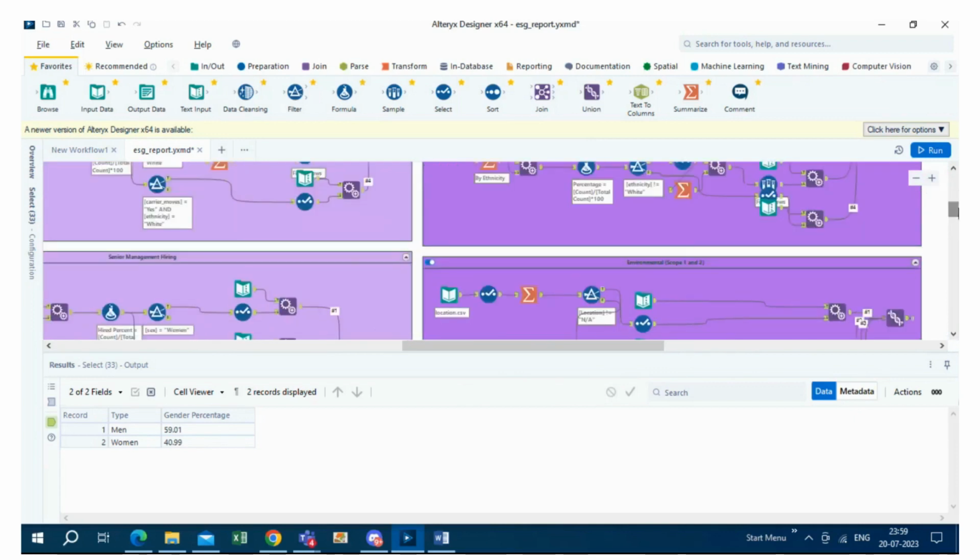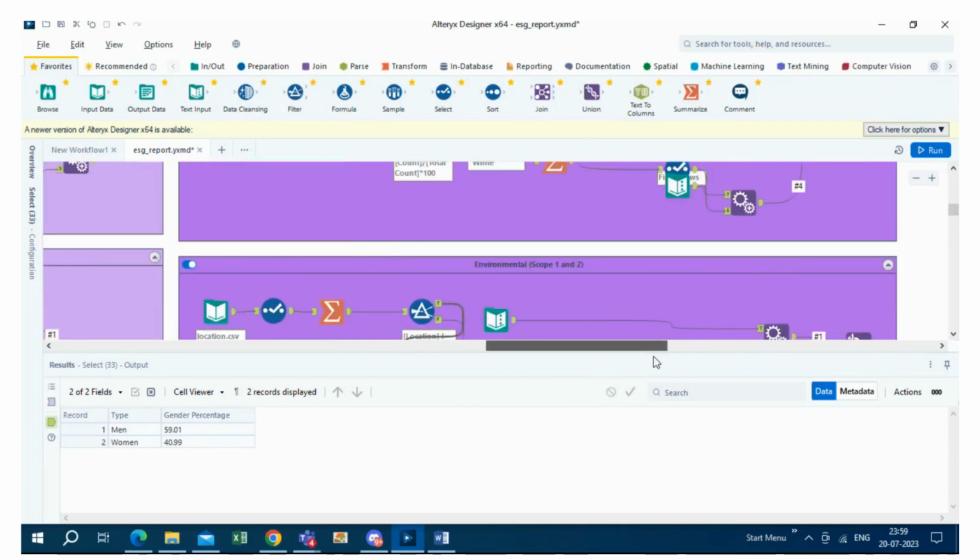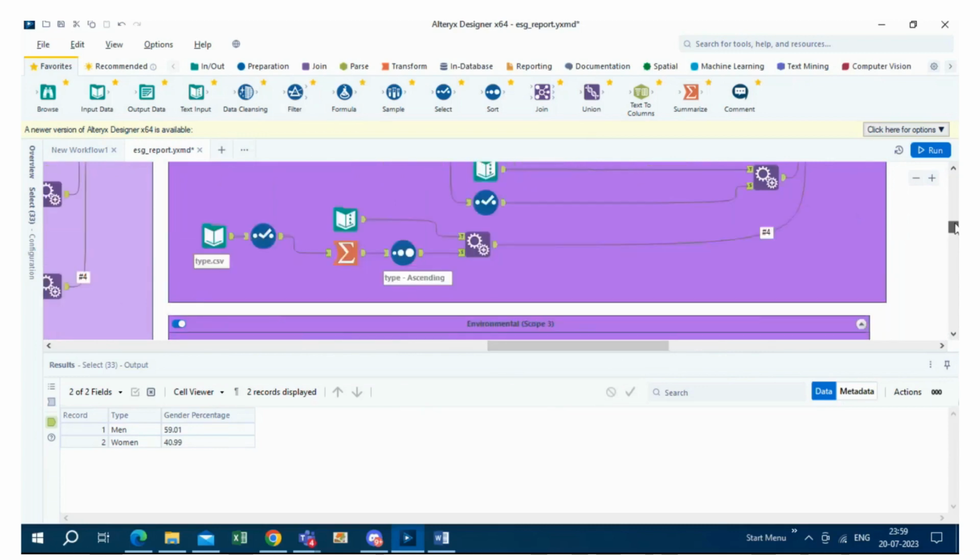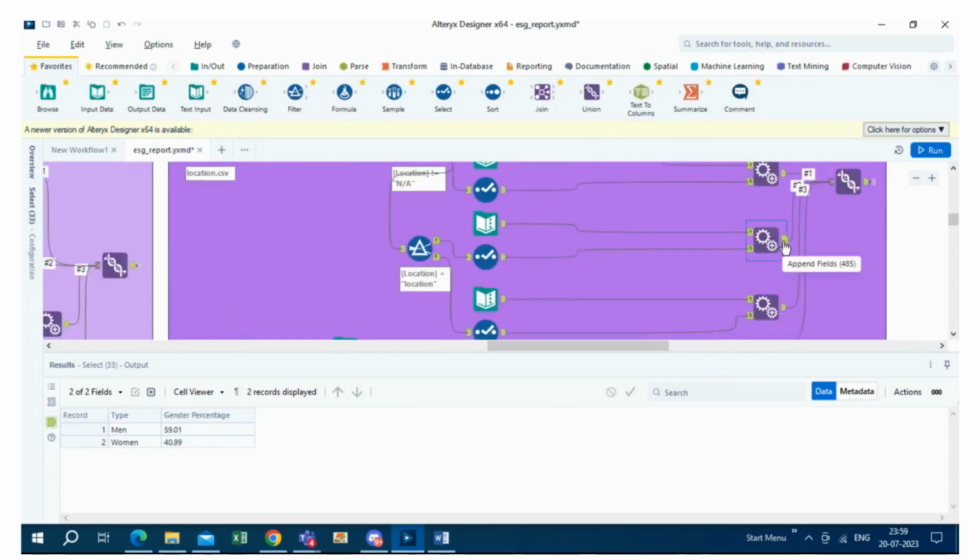3. Use the Select tool to eliminate unwanted columns and rename others for better clarity. Alteryx's Select tool enables you to streamline your data by removing unnecessary columns and renaming the remaining ones, ensuring a clean and meaningful dataset.